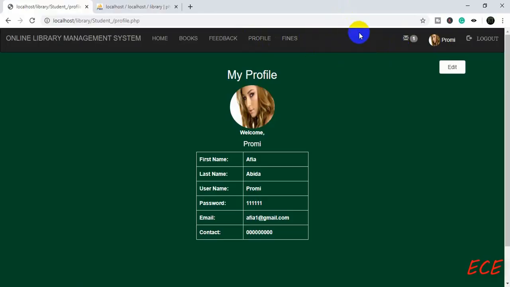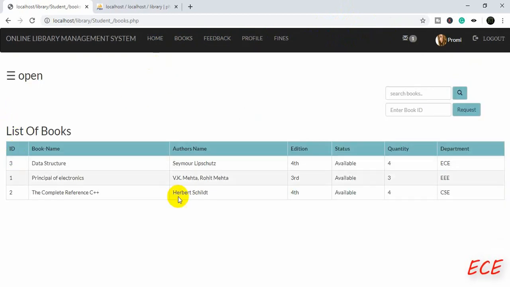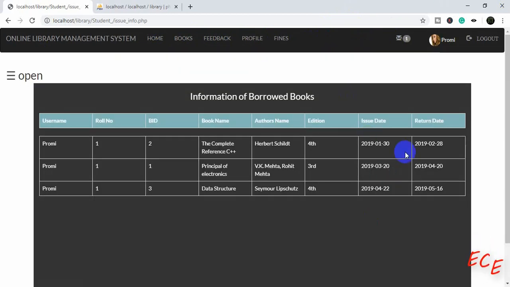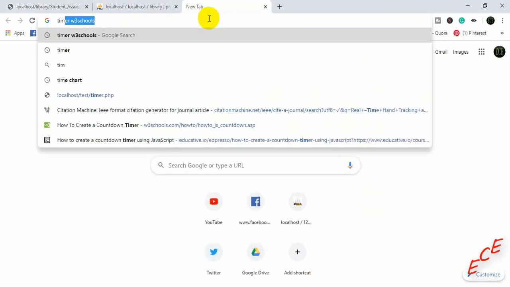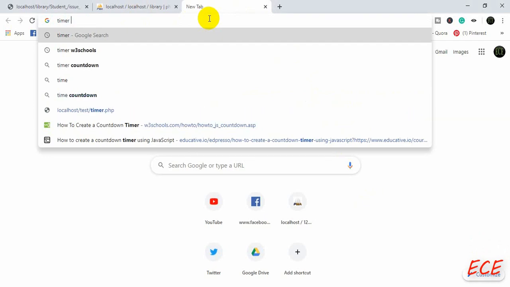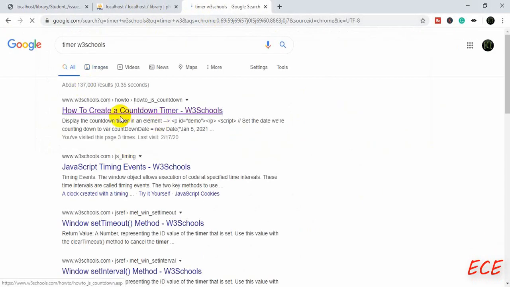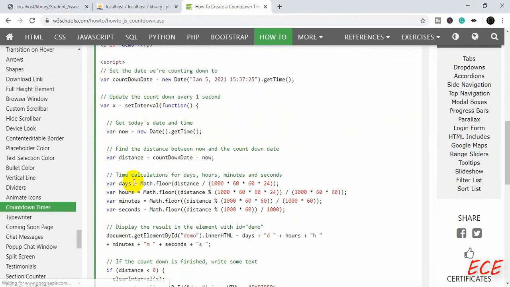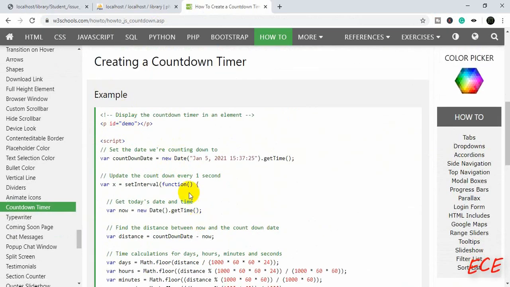Hello everyone, today I'm going to show you how to add a timer here inside this navigation bar. And if you go to our issue information page, here you can see the return date. So we will count the time from now to the return date, and we'll show this time here to show the remaining time that we have before we have to return that book, so that we can keep track of this time and we don't forget to return the book in time.